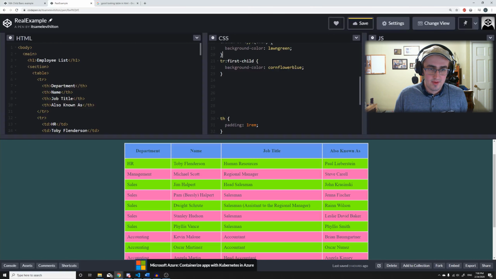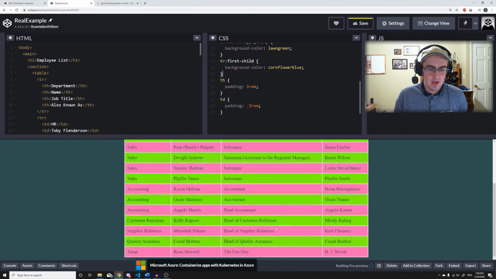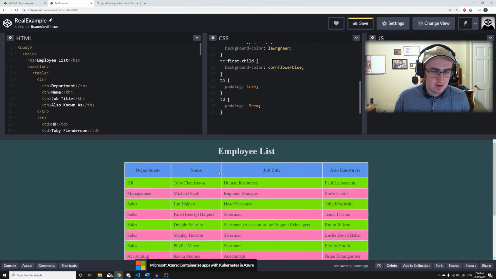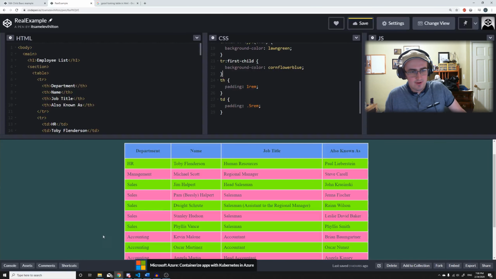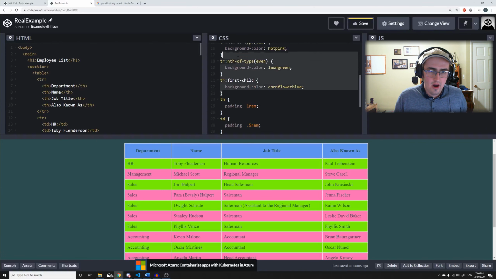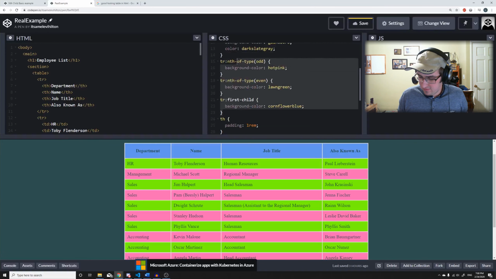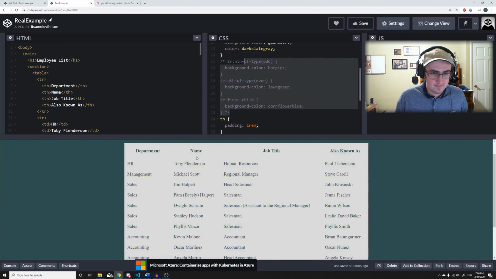And with that, we're able to make a table which, although the colors are horrendous, is more readable. We're able to associate Jim Halpert as the head salesman, and he's in sales. Whereas before, it was difficult to do that because it's just all one color. So if you have any questions, be sure to leave a comment and I will see if I can help out.